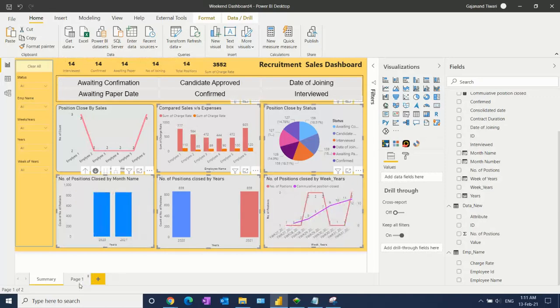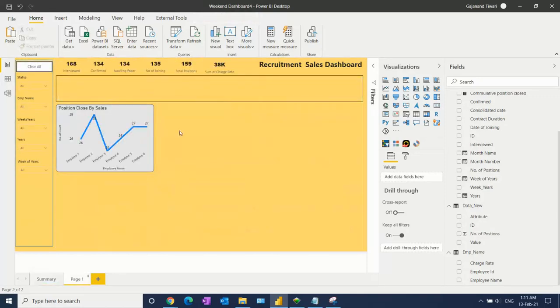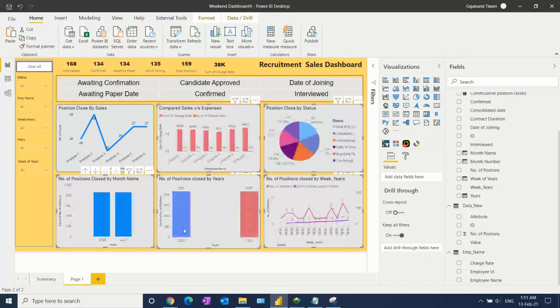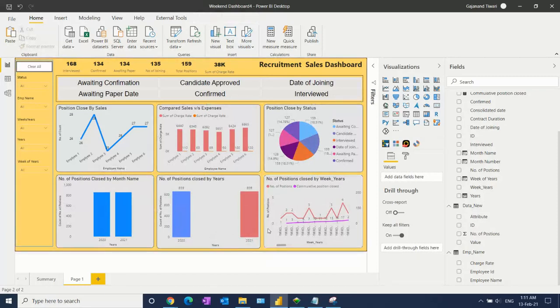You can copy and paste. Make sure that the gaps are the same, so that the look is awesome. So this way you can prepare this new dashboard, and it's very easy.